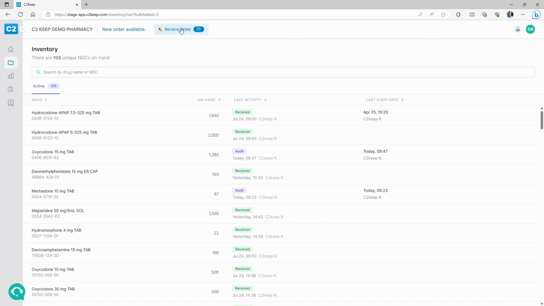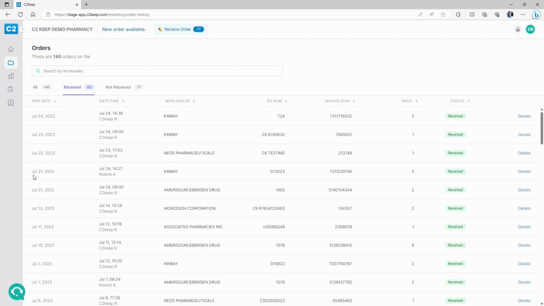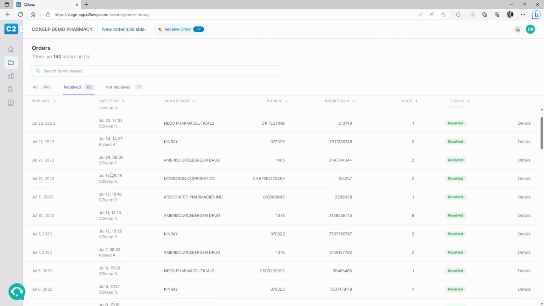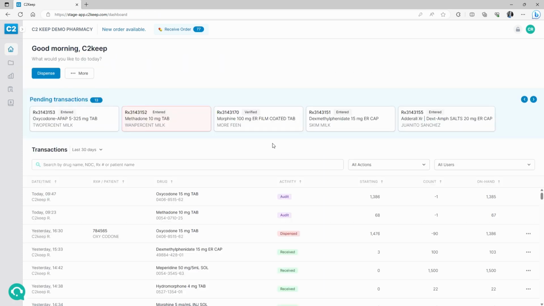And here's another cool thing. If we go back to the orders and we go to received, we can look here at that drug, when it was shipped, when it was received, July 24th, right here. This is what I just did. It was shipped on July 21st. It was received on July 24th. But if I look at the details, I could tell when it was received, but also when I recorded it, which was today at 9:49. Okay. So I think you get it. With all transactions, you can change the time.